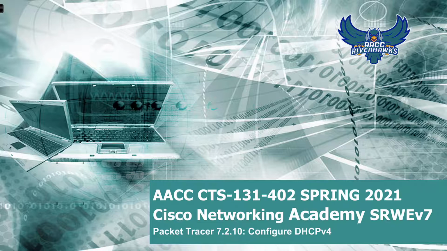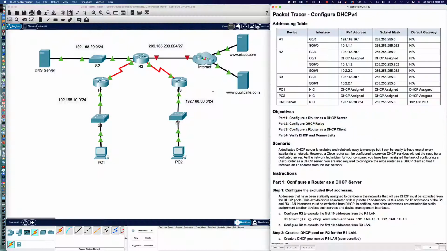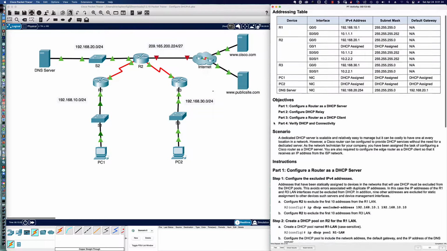And in this activity, we're going to be looking at Packet Tracer 7.2.10, where we're going to be configuring DHCP for IPv4, or the Dynamic Host Configuration Protocol for IPv4. So let's dive in to Packet Tracer, and let's take a look at the activity as it stands. Now, this is a very nice activity here. It's going to walk us through and give us a soft landing on how to configure DHCP.